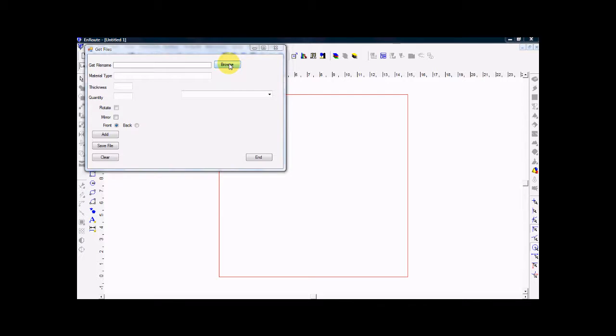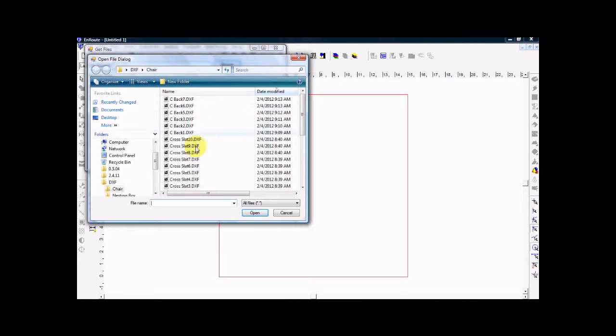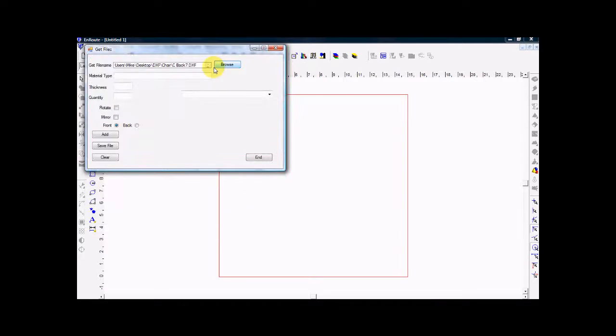I click Browse. I go to the folder that I want, and in this case, this is the folder. This is just a bunch of files that I downloaded from the internet. It is a free pattern for an Adirondack style chair. I click one of these, I hold Control and A, I want to select this whole list of files, and they're all DXFs. I click Open.